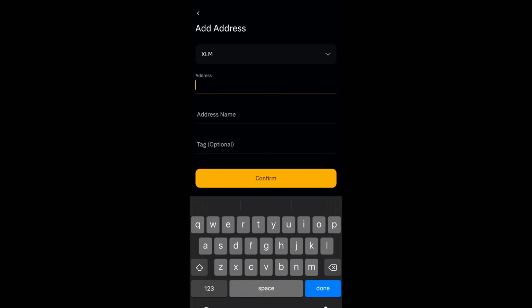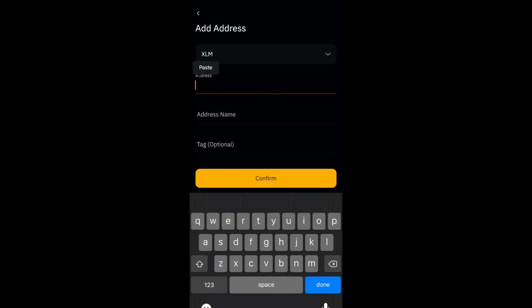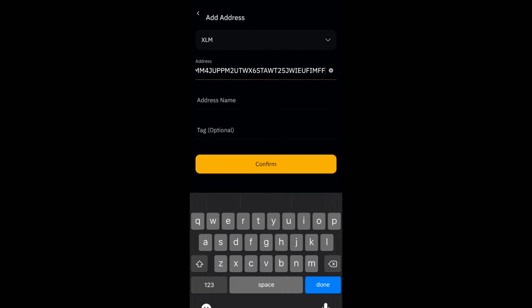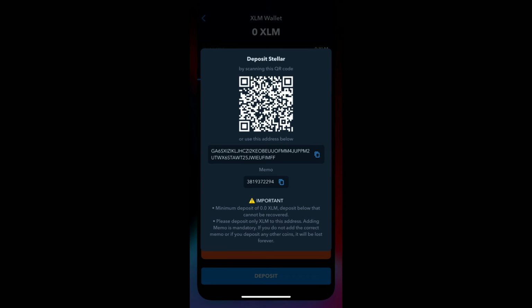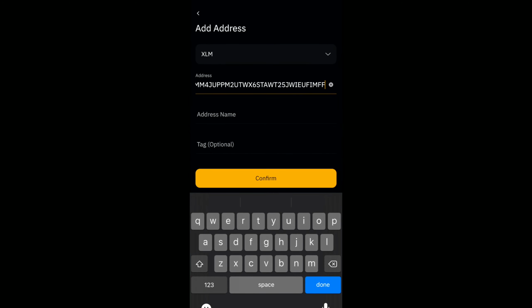Here the tag is optional. If you want to give the tag, you can give the tag. I will give the name. Here I will give the name as XLM. This address will be automatically saved over here. Don't type it, friends, just copy it and paste it, so it will be simple.